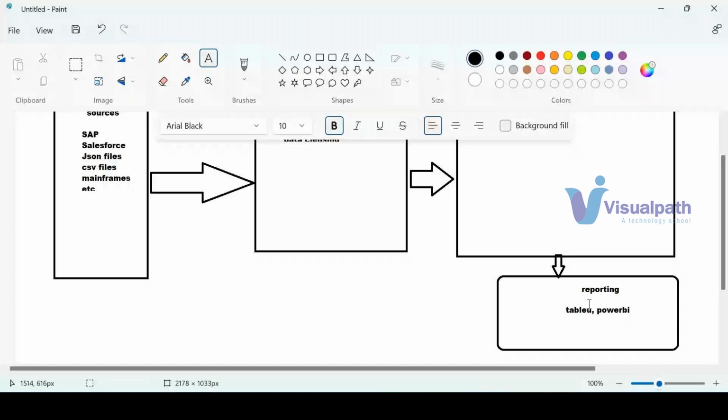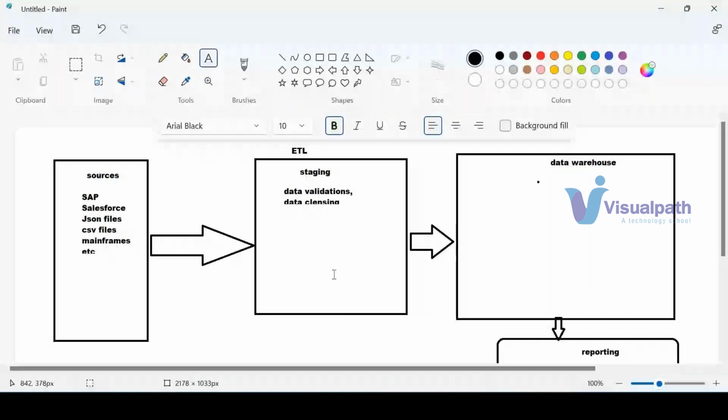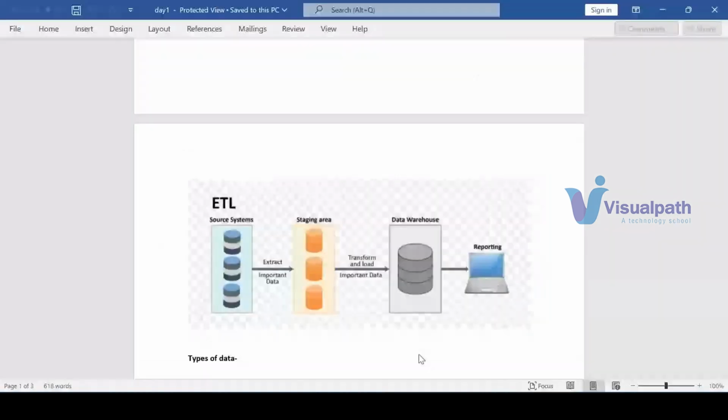So the main takeaway from this is that in ETL there are three different systems. The source system is different, the staging system is different, and the data warehouse, the target system, will be different. And here, the types of data. As we all know, we'll be having three kinds of data: structured data, unstructured data, and semi-structured data.